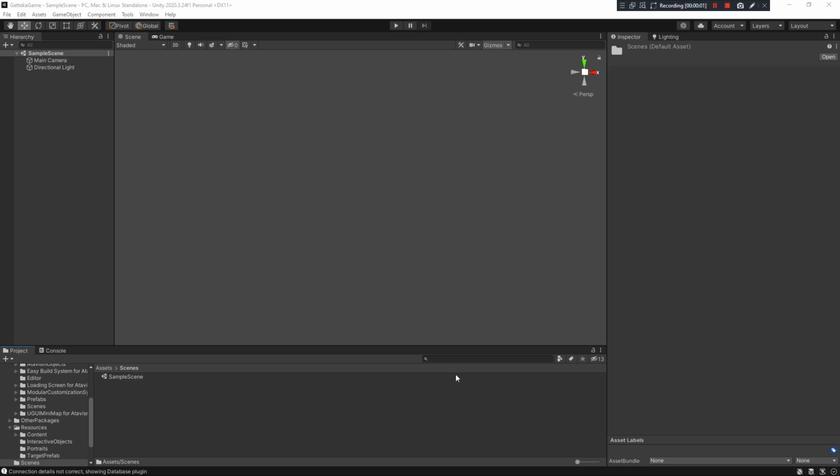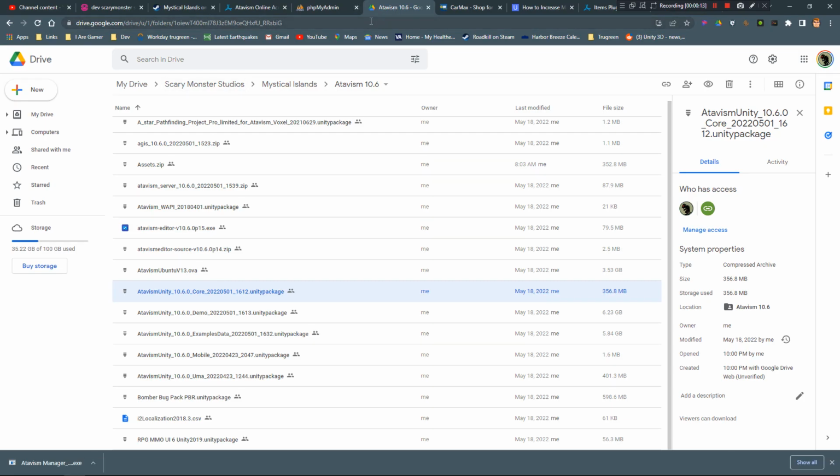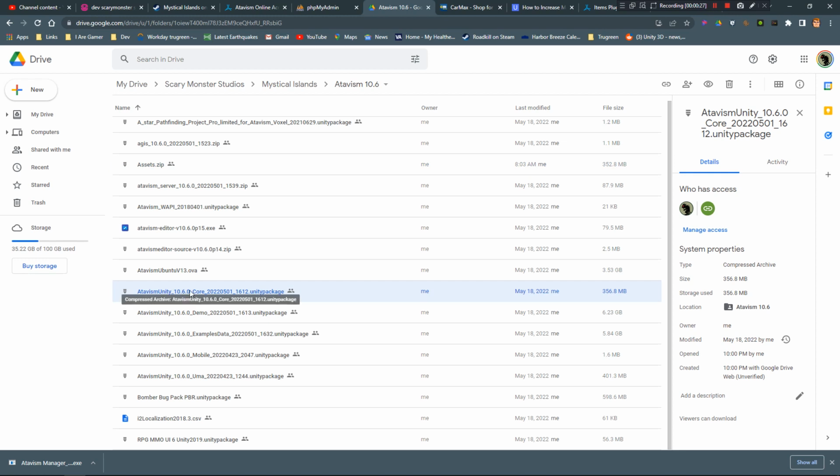Okay, I'm going to show you how to install Unity and the Atavism, and for your friends who are going to help edit the game, they're going to need part of this. And I've zipped it up. So if you go to our Google Drive, anybody who helps you is going to need the assets.zip. If you're editing the game, you're not going to need that because you're going to have the Atavism core.